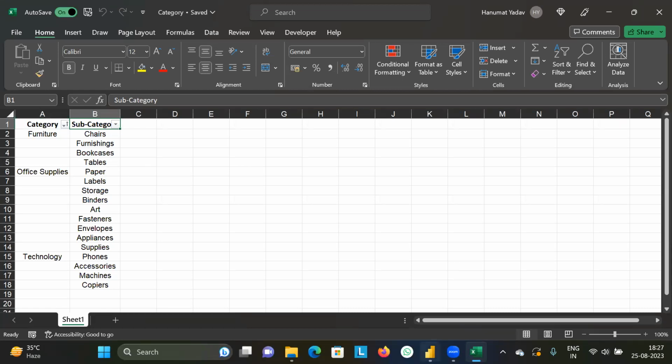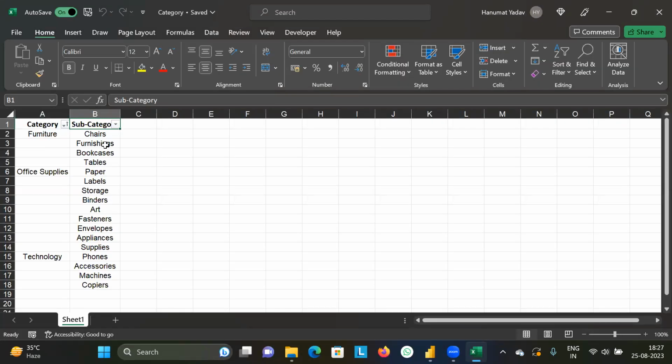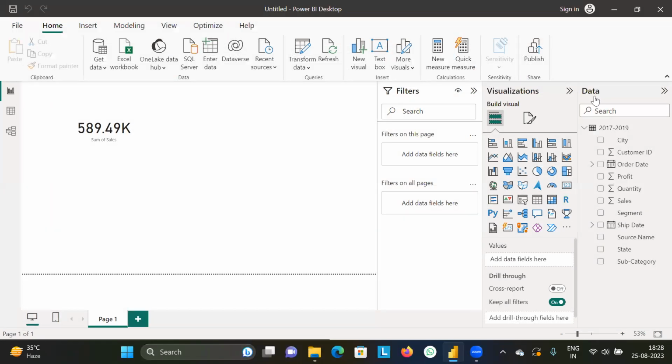So in Power BI, we do have subcategory, but we do not have category. For example, chairs, furniture, bookcases, tables, everything belongs to the furniture category. And also paper, labels, storage, binders, art belong to office supplies. So we do have categories, but we don't have them in our Power BI data set that is there with us from 2017 to 2020. So we need to add those files in there. We need to combine those files here.